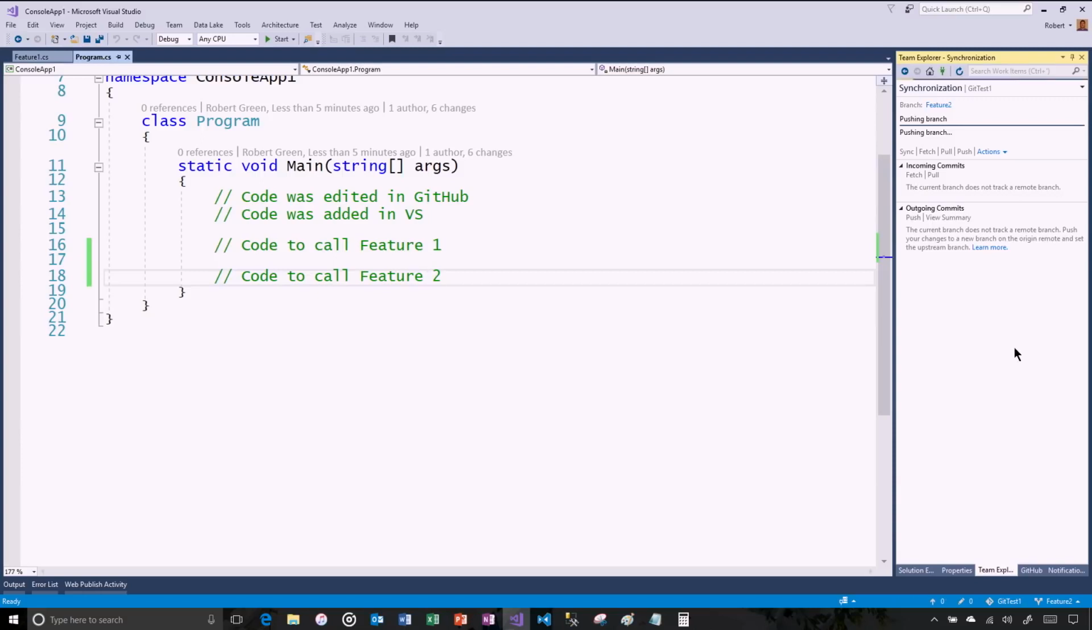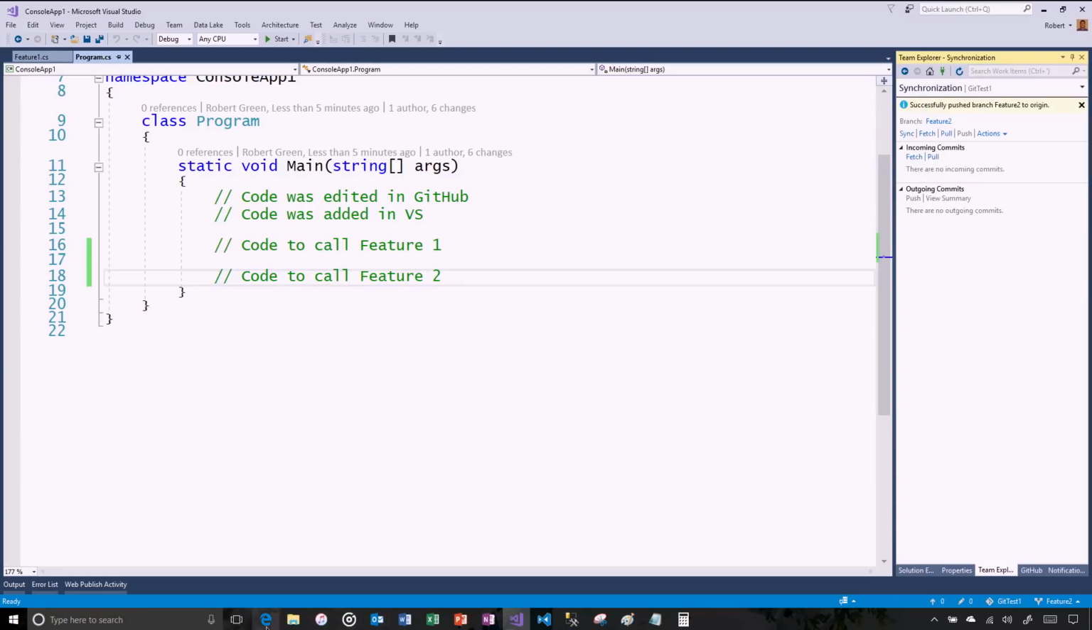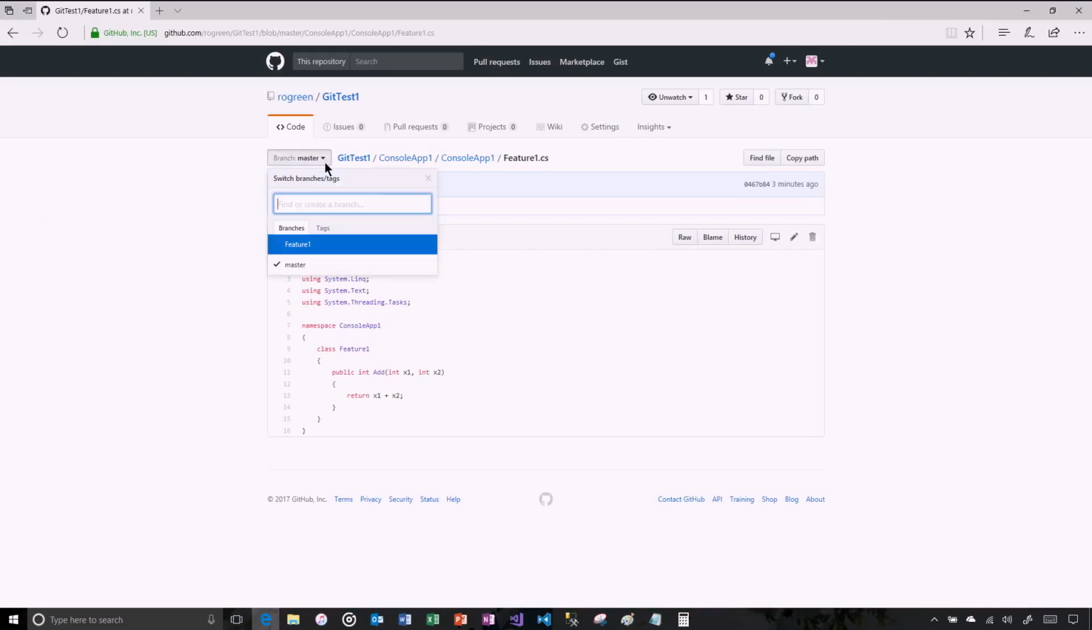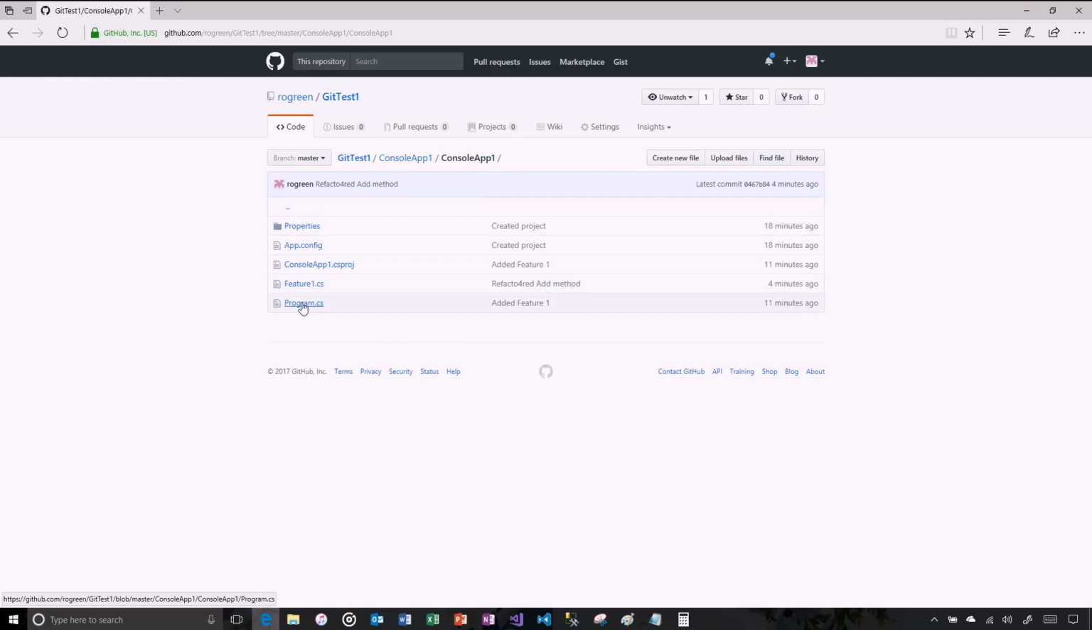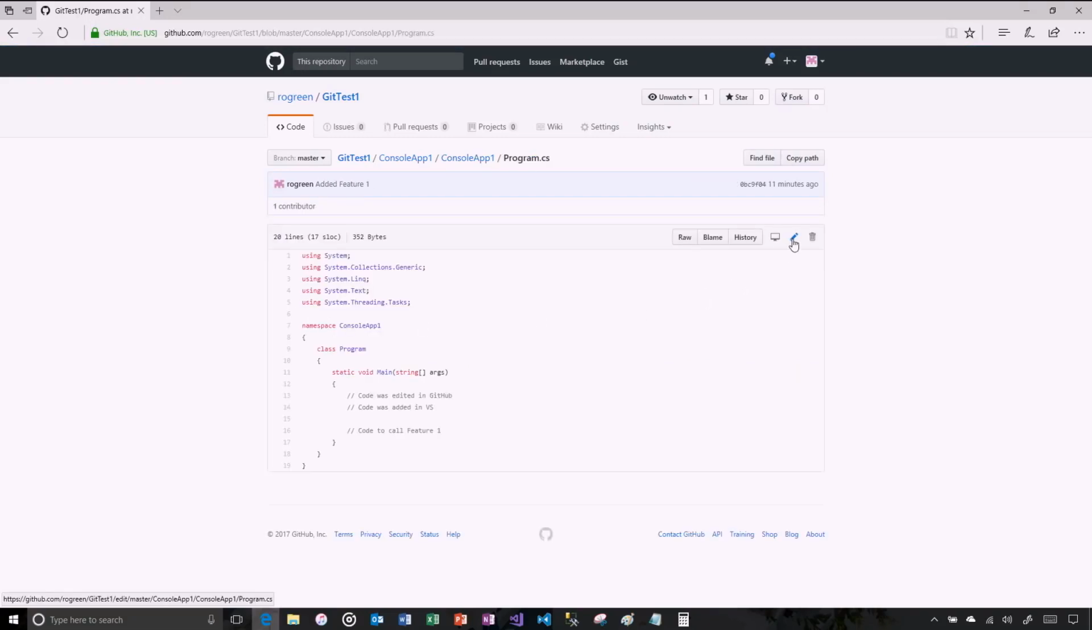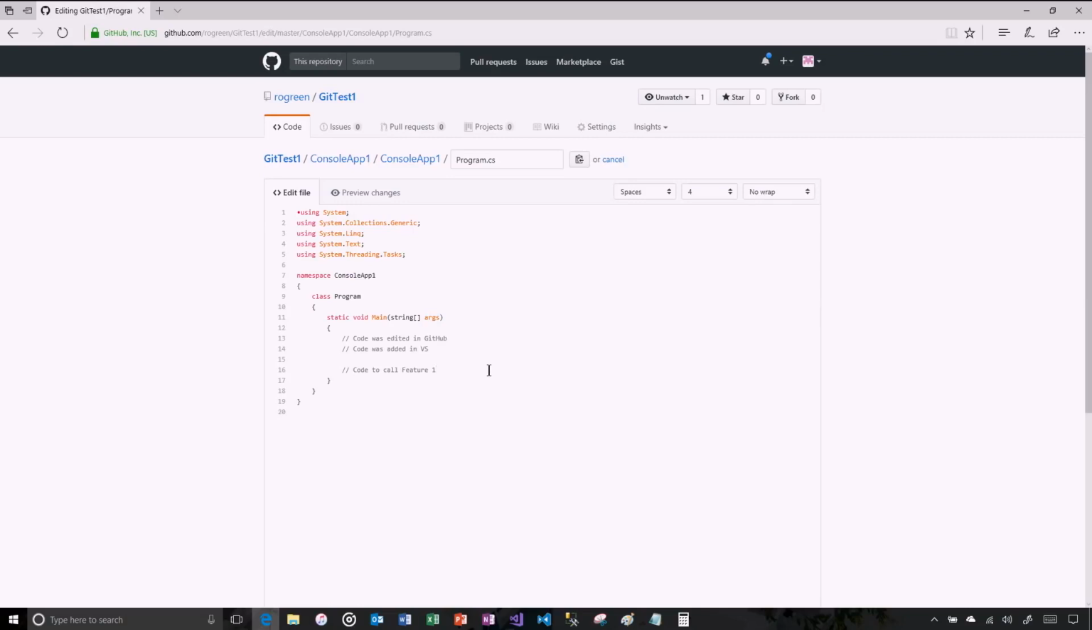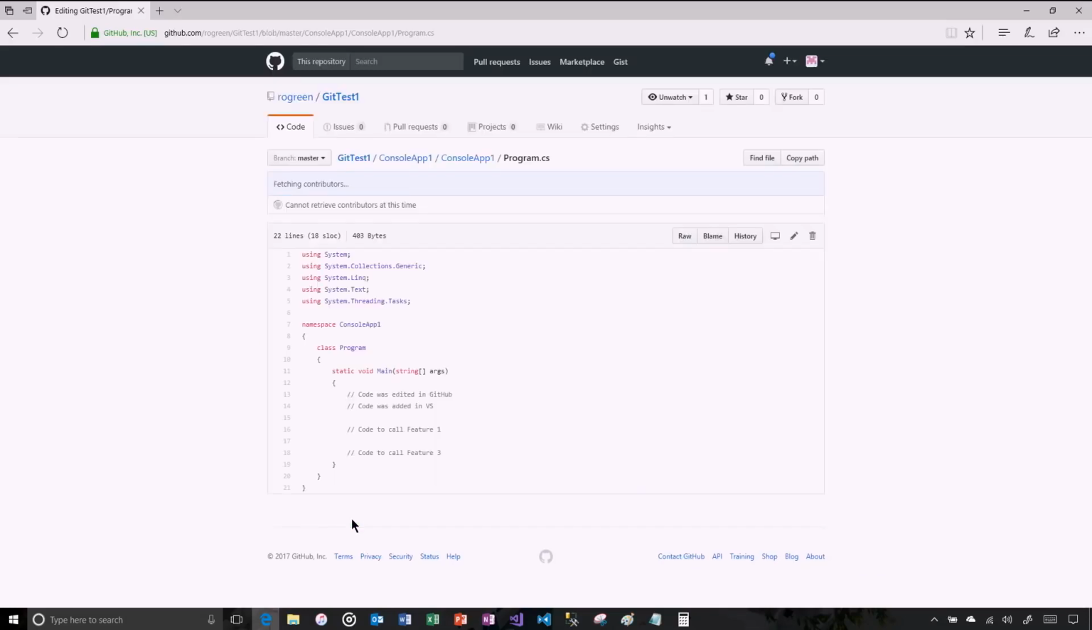So now what I've done is I've taken my local feature 2 and I've sent it up to GitHub, and there is now, we might have to refresh the page for that drop down to refresh. There we go. There's the feature 2 branch. Now, in the meantime, somebody else has added feature 3 and has added code to call feature 3, and committed that into master.